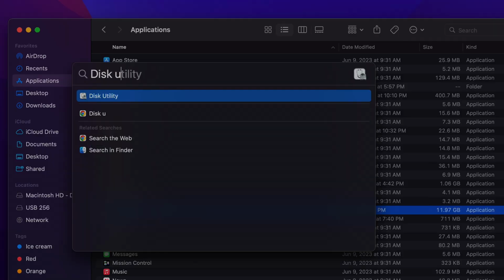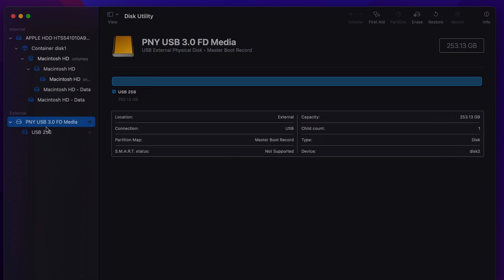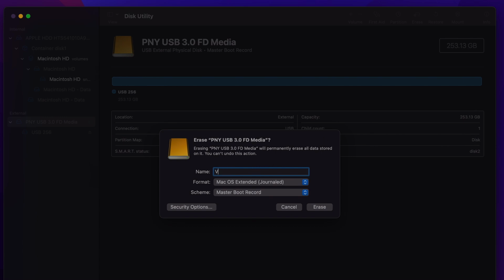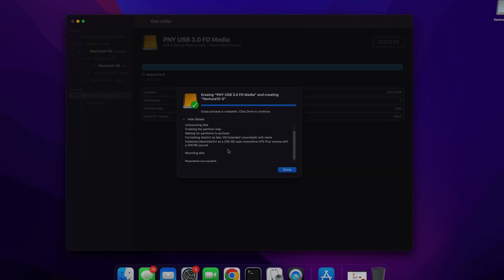I'm now going to open up Disk Utility so I can use it to install macOS on the thumb drive. I'm going to click on the thumb drive and then click Erase in the top right corner and give it a name of Ventura 13.5. Now I'm going to choose the format macOS Extended Journaled or Apple APFS if it's available, and I want the scheme to be set as Master Boot Record. I'm erasing and formatting the thumb drive so that only macOS Ventura will be installed on it.